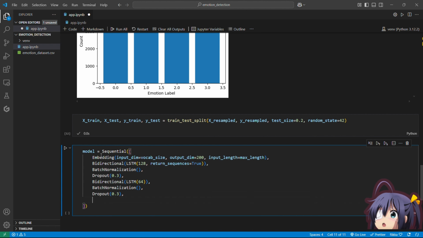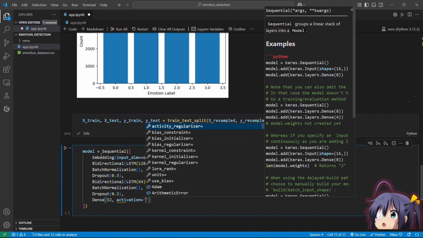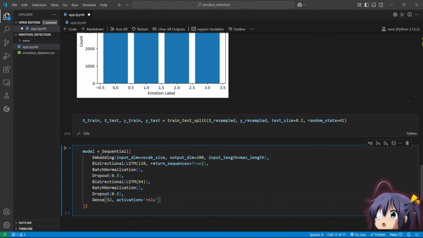Now we will create a fully connected dense layer. What it will do is reduce the dimensionality and extract high level features, and we will use ReLU to introduce the non-linearity. Then again we will do the final normalization to prevent sudden changes in distribution.